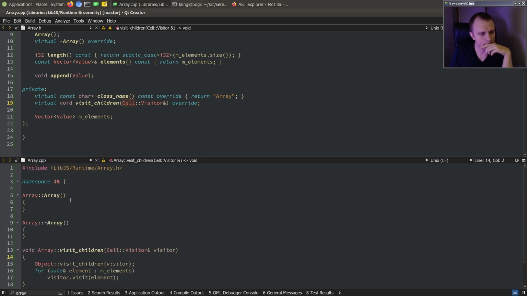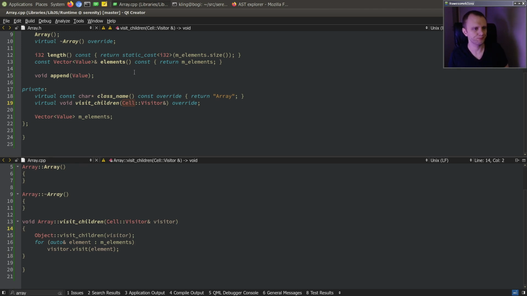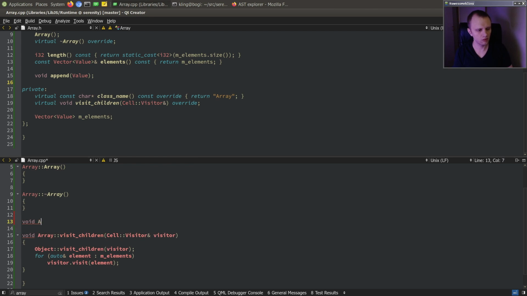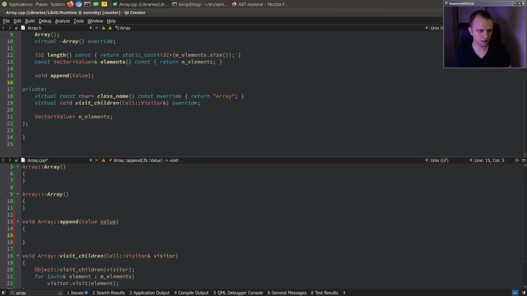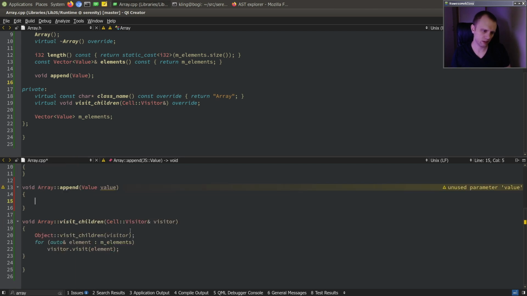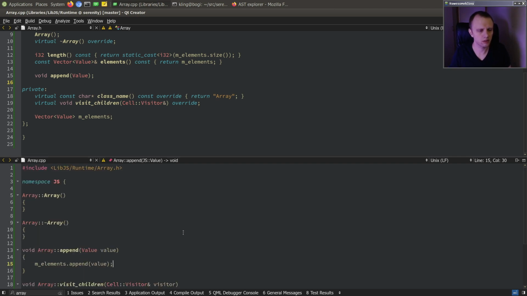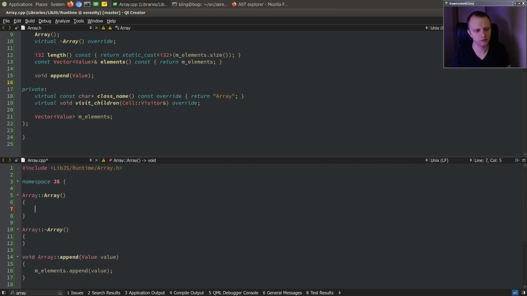Okay. Now we need to implement append, basically. Append value. And for now, this is dead simple. We'll just say elements append value. And I think we're good. Obviously, these things are going to get more complicated over time, but for now they stay simple.